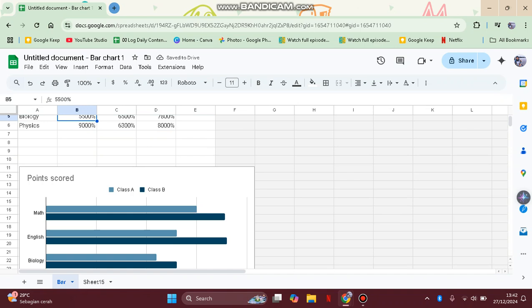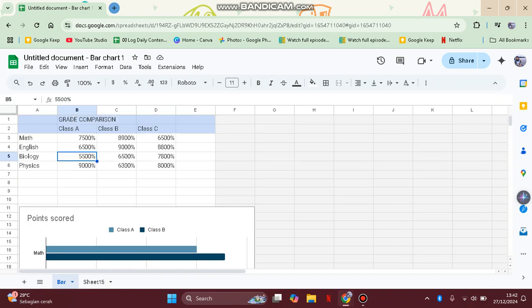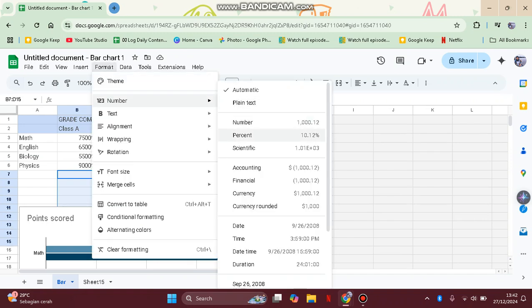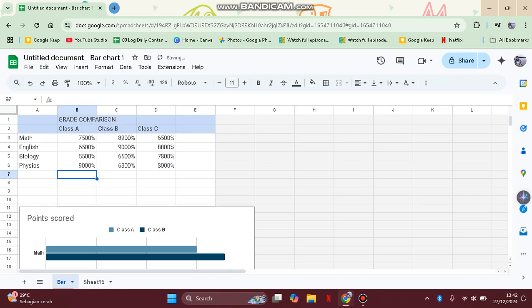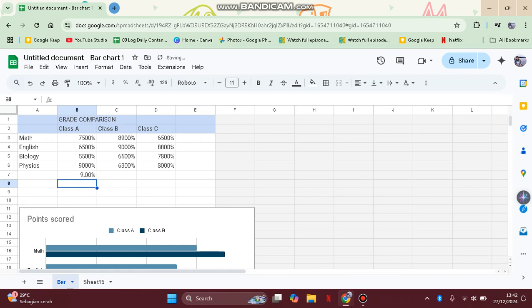And if you want to change the format for the upcoming cells, you can just block the blank cells in here, and again go to format, number, and choose percent. So when you type in numbers, it will automatically change into percent like this.